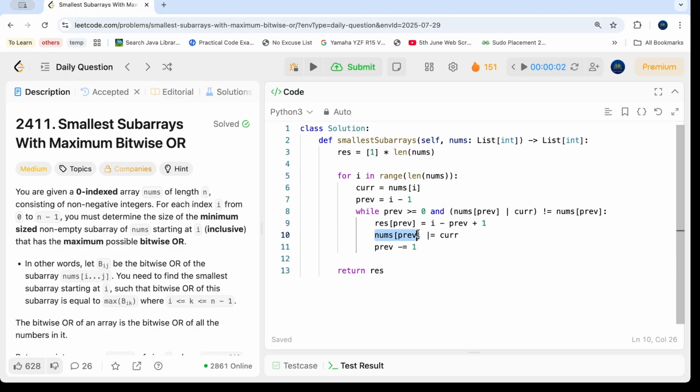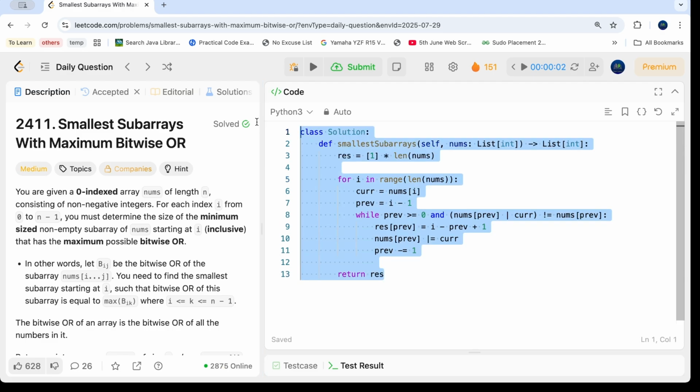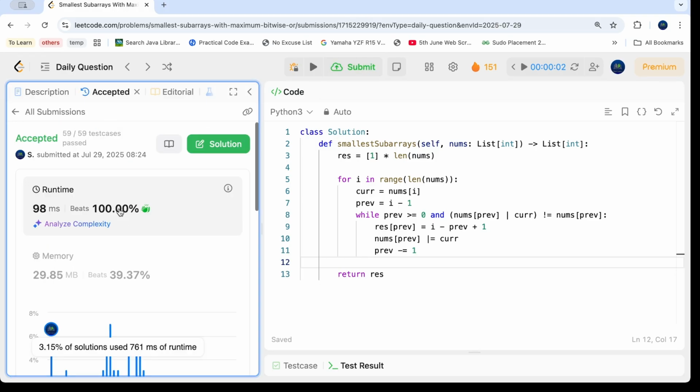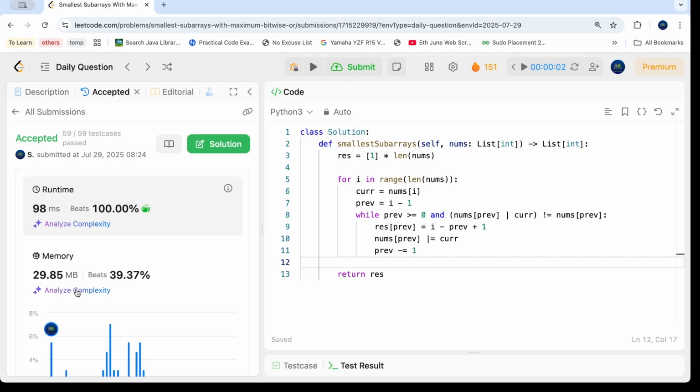Now let us update the bitwise OR for the previous data. So nums of previous will be equal to the nums of previous bitwise OR with current. And we are now going to decrease the previous index to go back more to see what other data we can update. Now after this loop is completed, you are going to have this result variable updated, and this is something you can submit. This is the complete code, and this is going to pass all the test cases for this particular problem. So you can see that the runtime is really good. The memory used is good as well. So we have solved this particular problem in a very efficient manner.